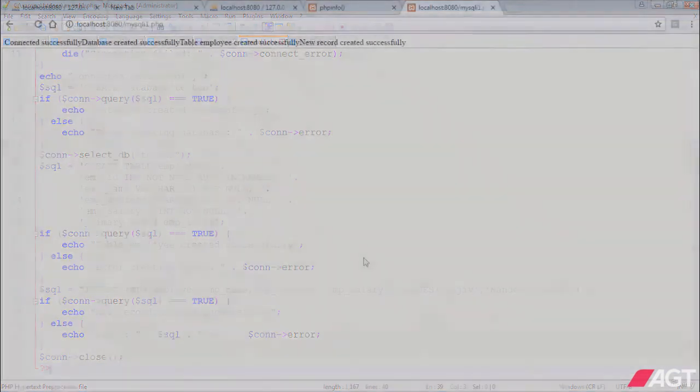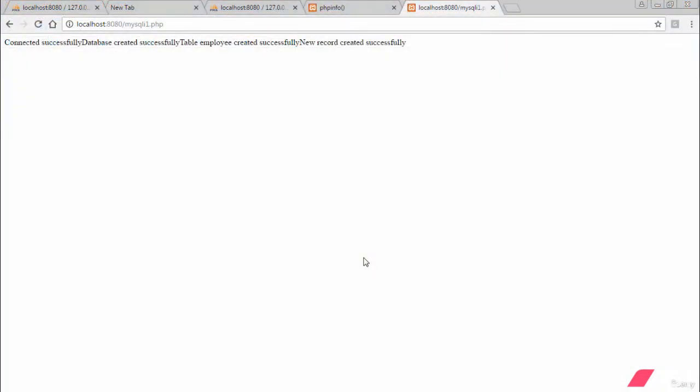Okay. So if I execute this MySQLi1.php, you find that the messages for successful execution of the statements have come up. Connected successfully, database created successfully, table employee created successfully, and new record created successfully. Actually, I should have given a BR at the end of each, so that the messages would have come one below the other.